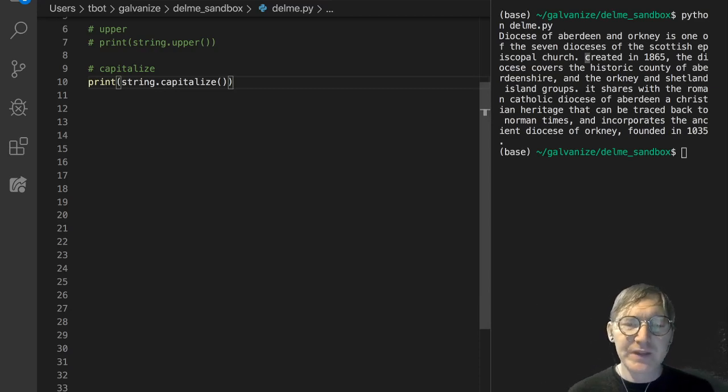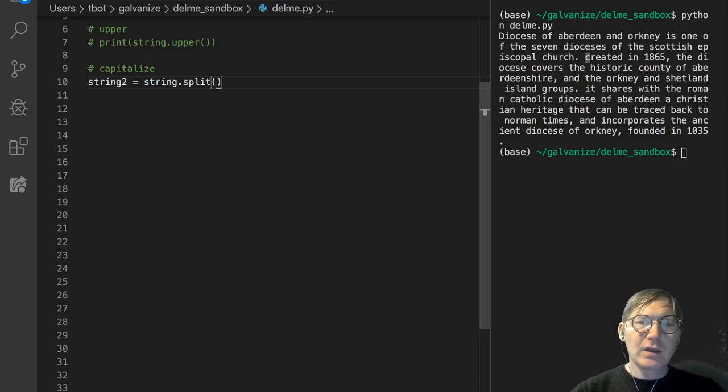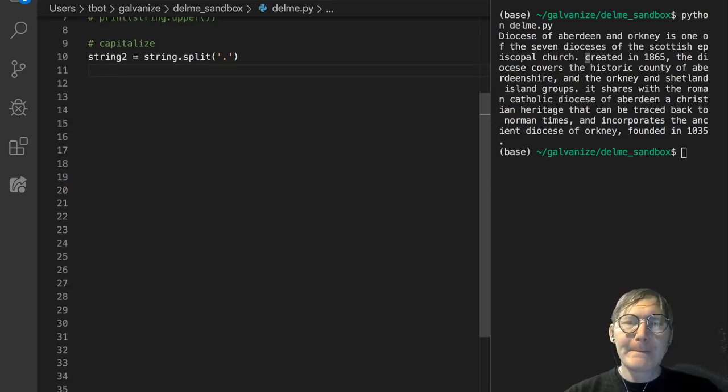So let's take this a little bit further, and let's split the string. We're going to make a string 2, and we're going to split it along periods. Well, we have to do a couple things here. Why don't we first try this? I'm going to write a for loop here, so I'm going to just say for sentence in string 2, and let's go ahead and print sentence.capitalize.